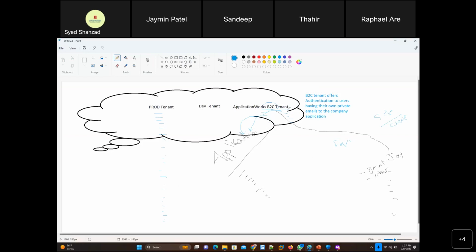And whatever you do in the B2C tenant does not mess up the dev tenant and does not mess up the prod tenant. Nothing gets synchronized to the other tenants. It's just a simple, separate B2C tenant, right?